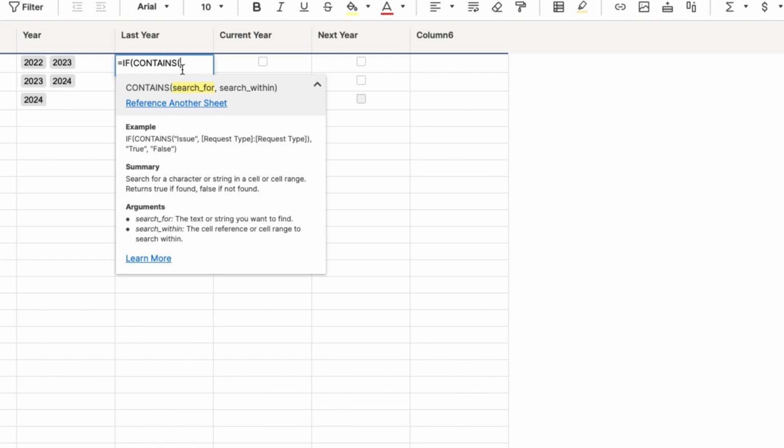As you can see here, anytime you're typing in a formula, it lets you know what argument you're at, and each argument is separated by a comma. So right now we're inside the contains formula, and it's asking, what do you want to search for?